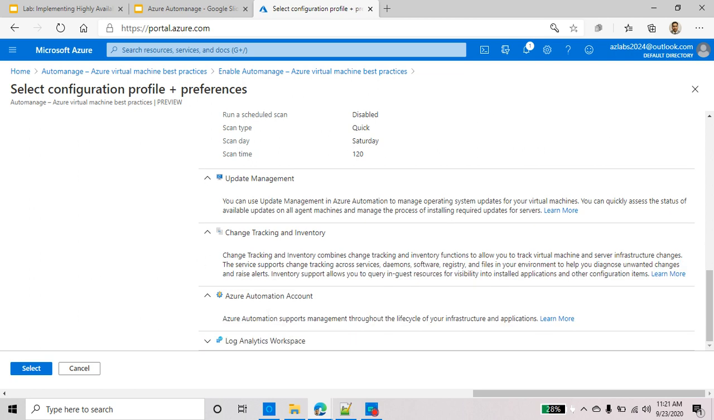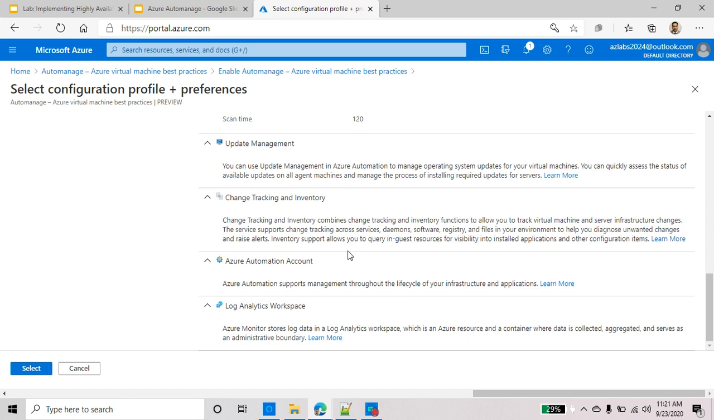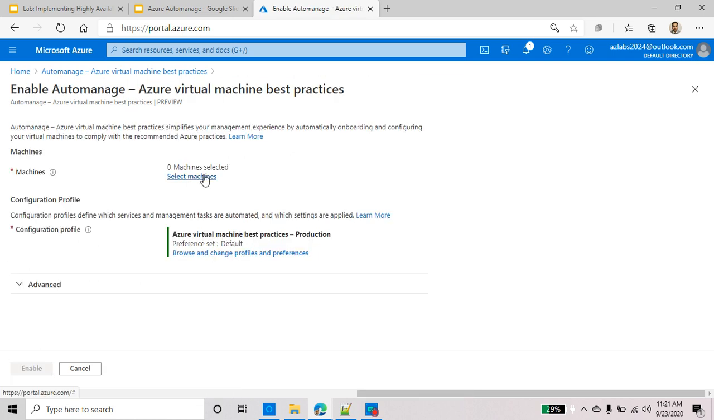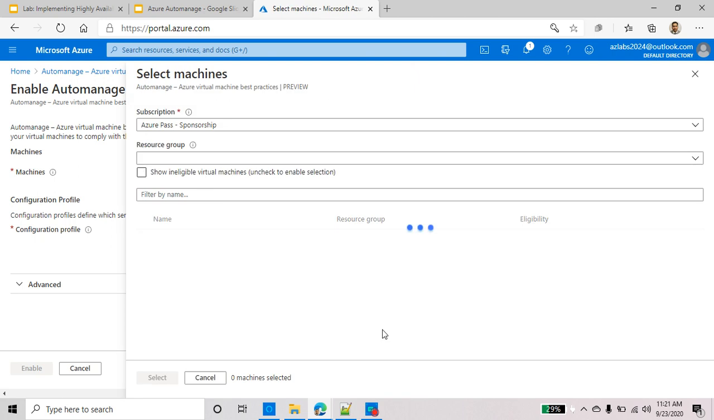You will also have an Azure Automation account that supports management throughout the lifecycle of your infrastructure and application. And finally, the log analytics workspace, where the Azure Monitor stores the log data that will be configured as well, and your data is going to be collected, aggregated, and serves as an administrative boundary. So let's select this profile, and we haven't selected the machine yet, so just click on that.